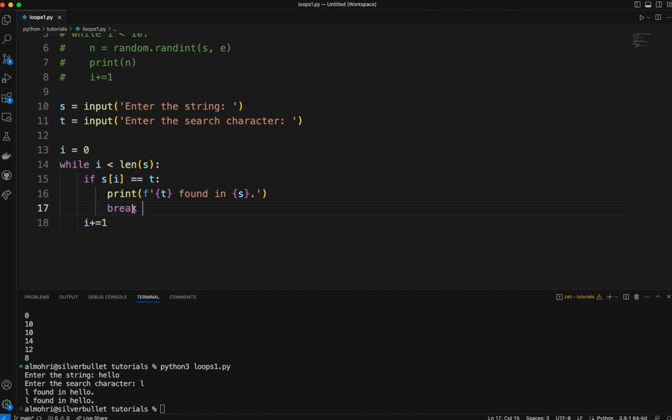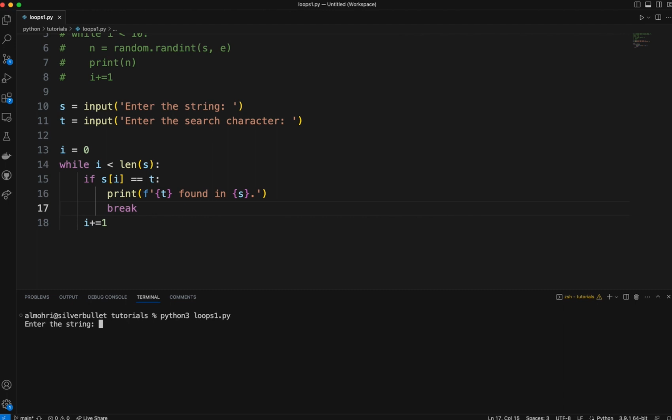It will just break the loop at this point and get out of it, and would print or do whatever is outside the while loop. In this case, we don't have anything else, so the program terminates. Now let's see what happens with the new change. We can see that now the print is executed once.